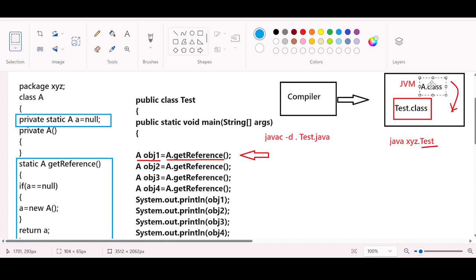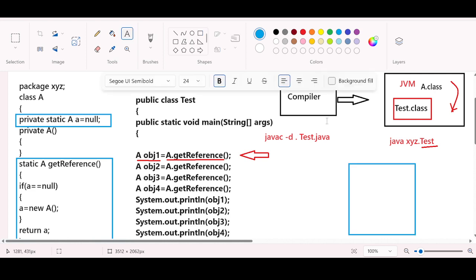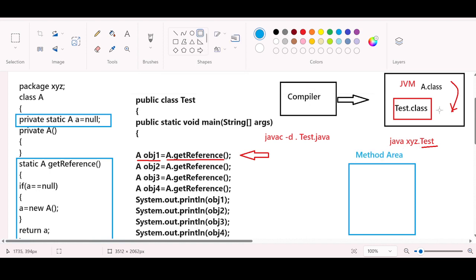Static variable should be recognized and executed. Okay. So now it is going to allocate memory in the method area. This method area is part of the JVM. We know this already. We have discussed these things in our previous sessions. Method area is one of the memory areas in the JVM. It is somewhere inside the JVM.